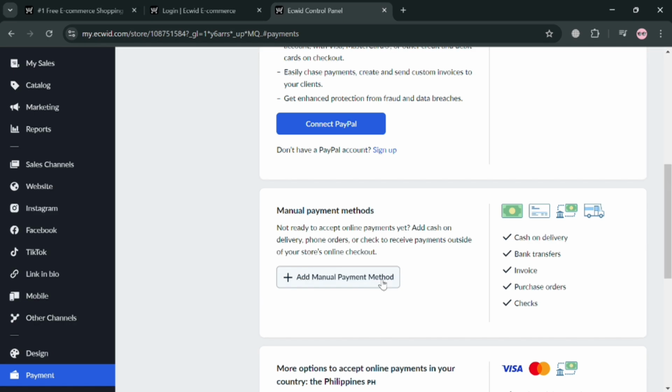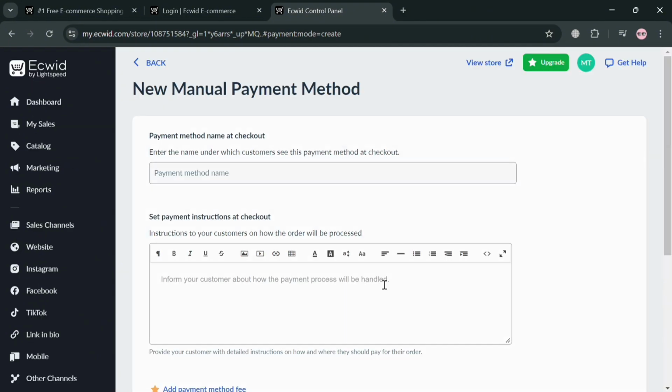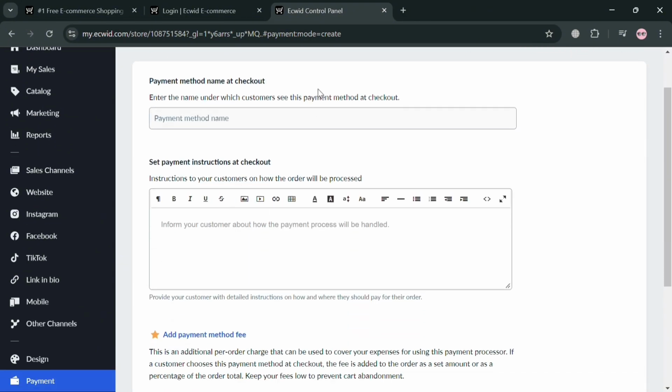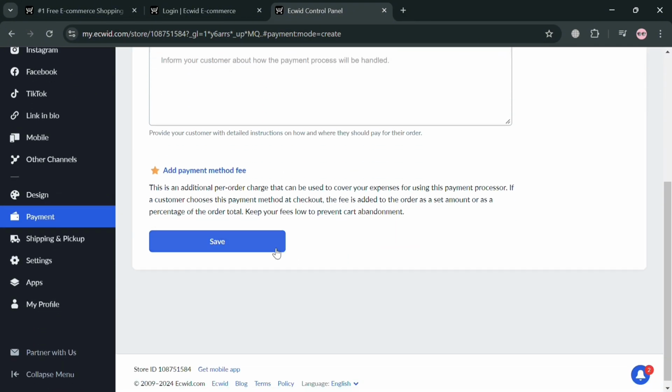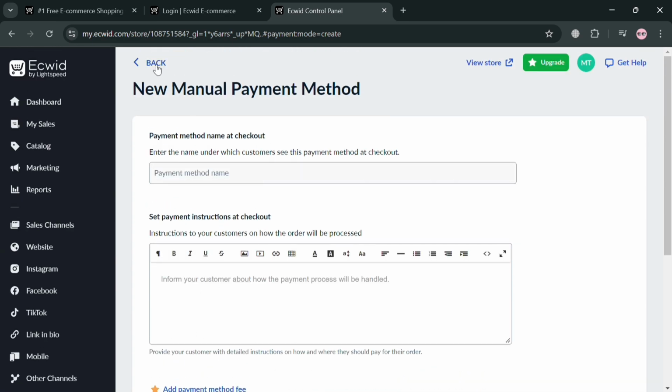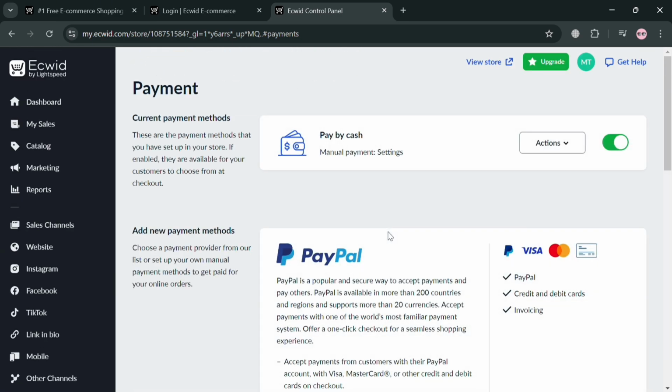Those methods include cash on delivery, bank transfers, invoice, purchase orders, and checks in here. So by clicking this add manual payment method right here, you'll be directed to this page, so you can simply enter the name of this payment method and the description of it, or instruction of it, to the customer.